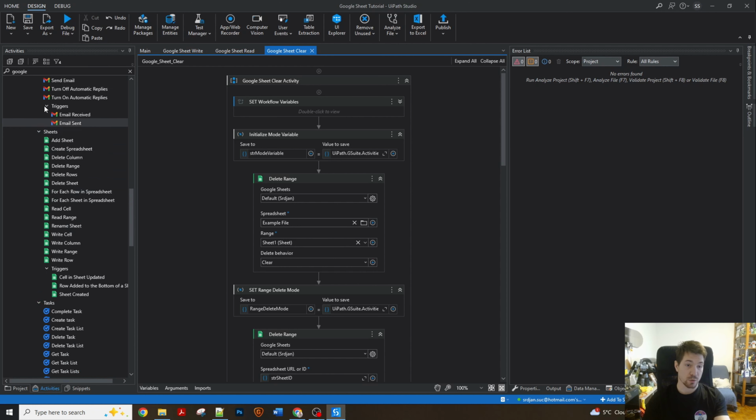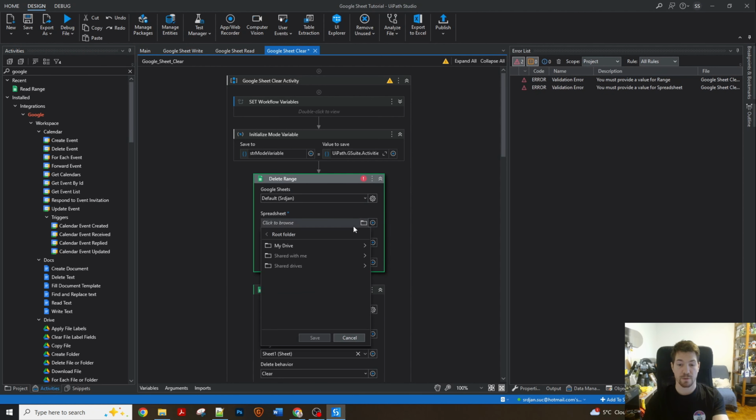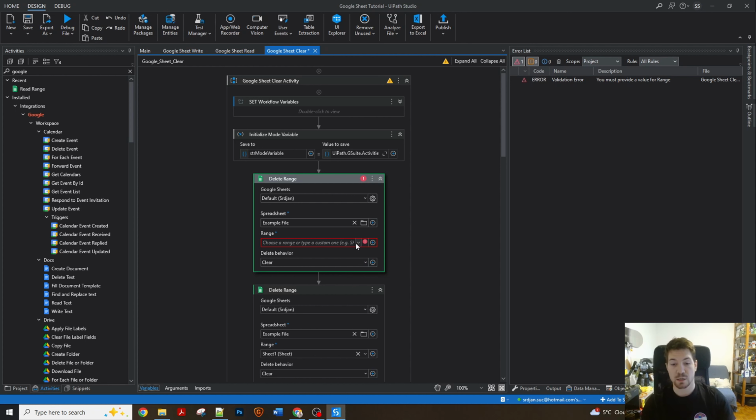If we go down to the Google Sheet activities, then we'll see that we have a few clear activities. We have the delete range, the delete row, and the delete sheet activities. So let's showcase each one and explain how they work. If we drag and drop delete range, like in the previous videos, we can select the file that we're working with. Of course, this can be created in a way that we can dynamically select the file, placing the sheet ID there. We can select the range and we can showcase.